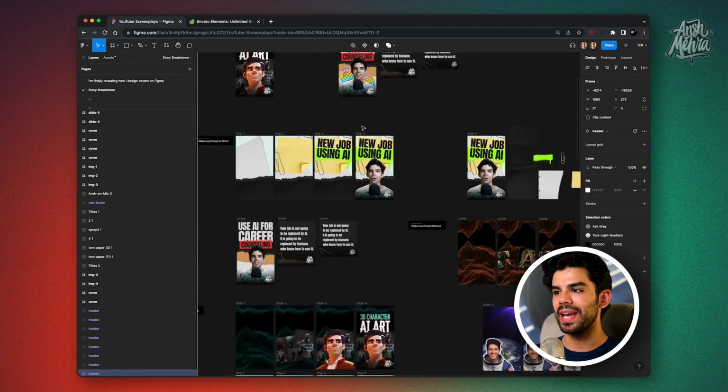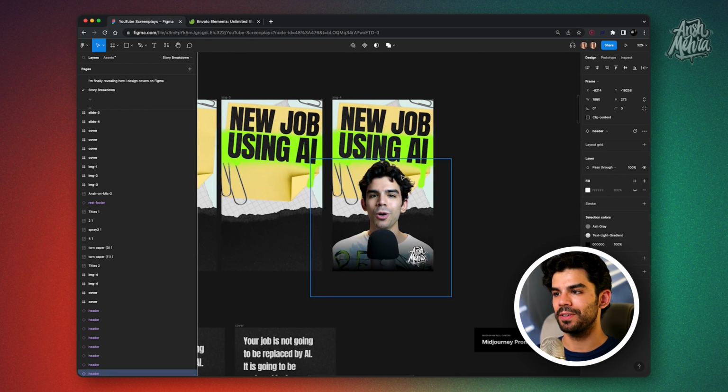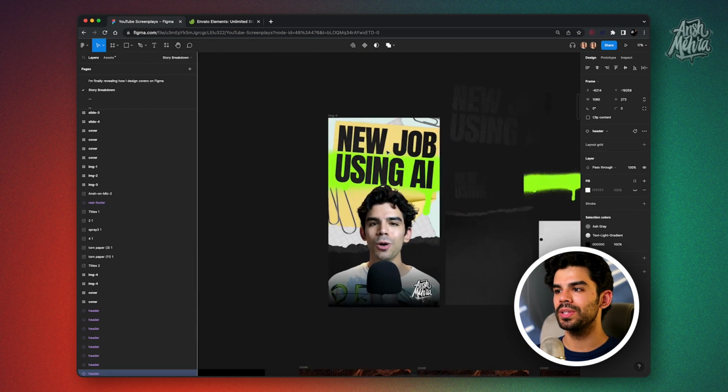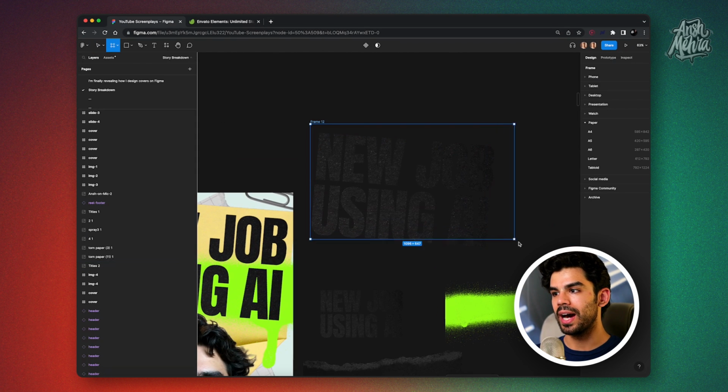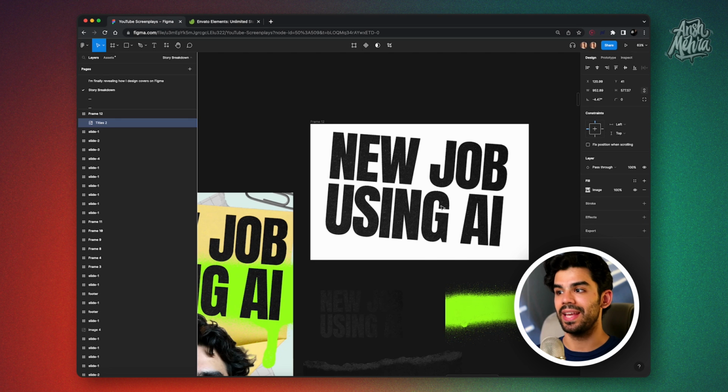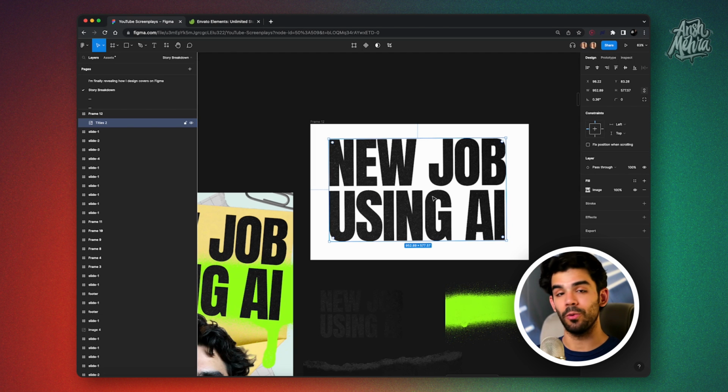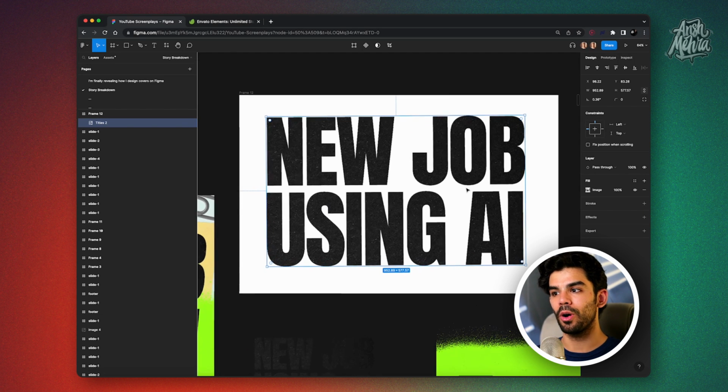Now let's pick any one of them. Let's just say I pick this cover right here, right? So I showed you how this cover had multiple components. When it comes to the copy, I made it new job using AI. Very simple to understand. I know that a lot of my followers are looking for new jobs and they want to use AI. So this is where I have locked my copy.